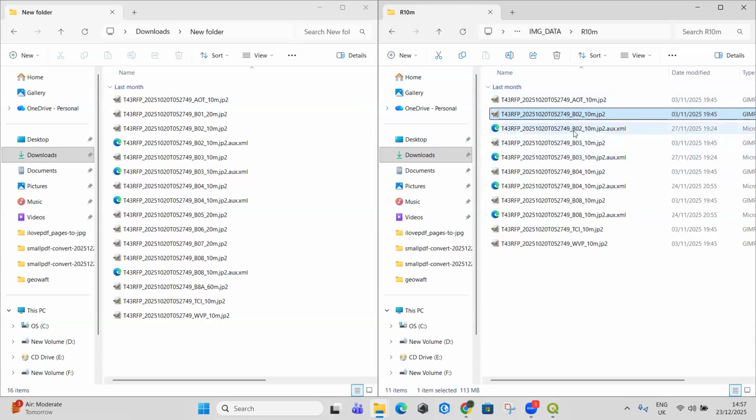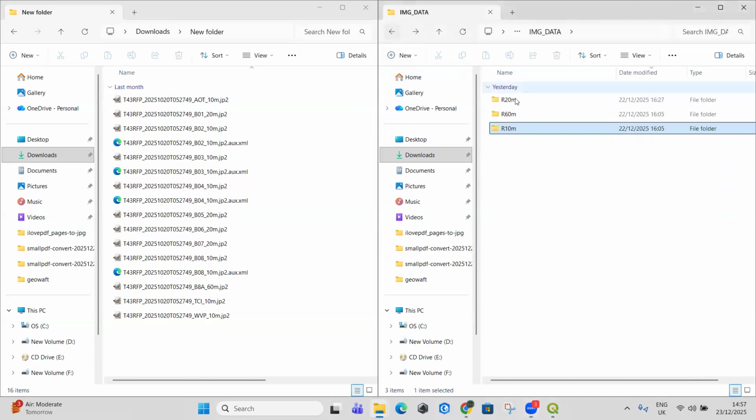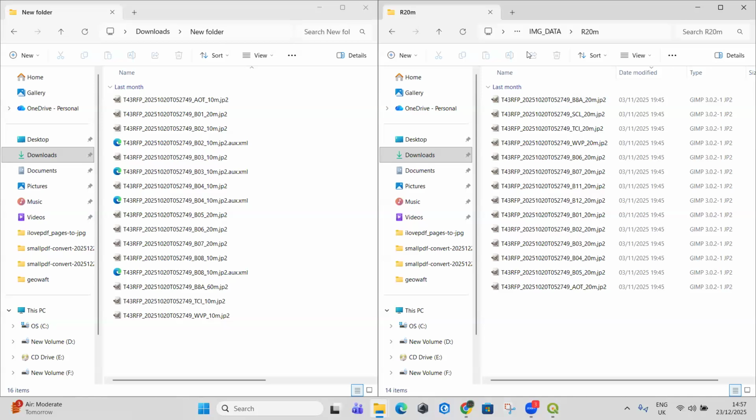There are some bands that appear twice. For example, if you look at band 4, it is there in 10 meter. If you go to 20 meter, band 2 and 3 are again there. But you have already put band 2 and 3 from 10 meter, so you don't need band 2 and 3 from 20 meter.